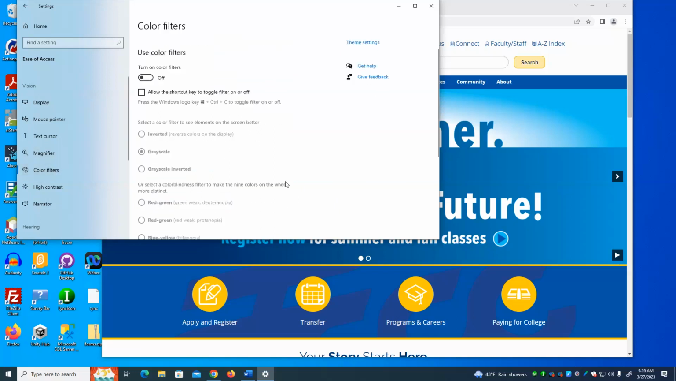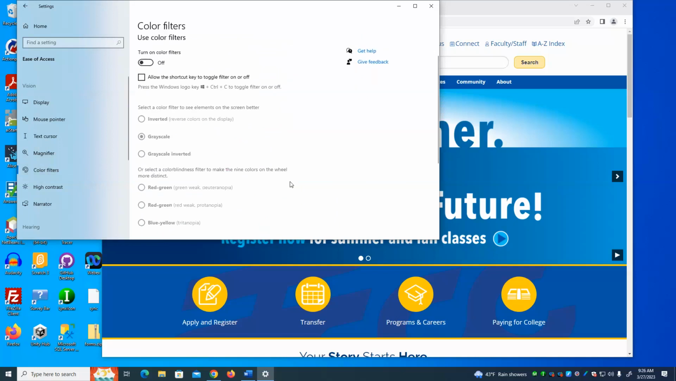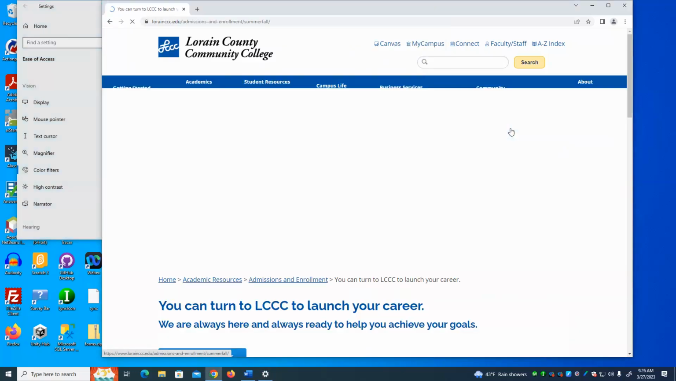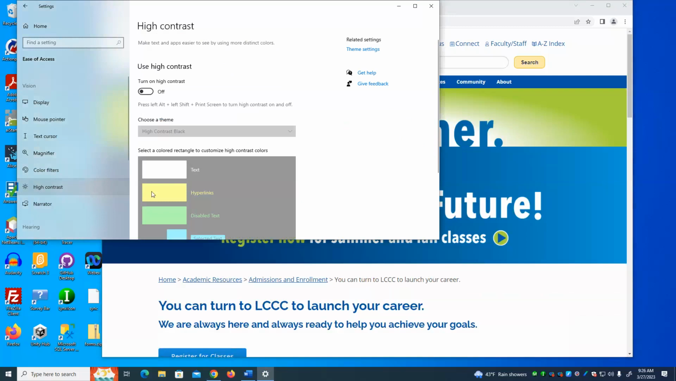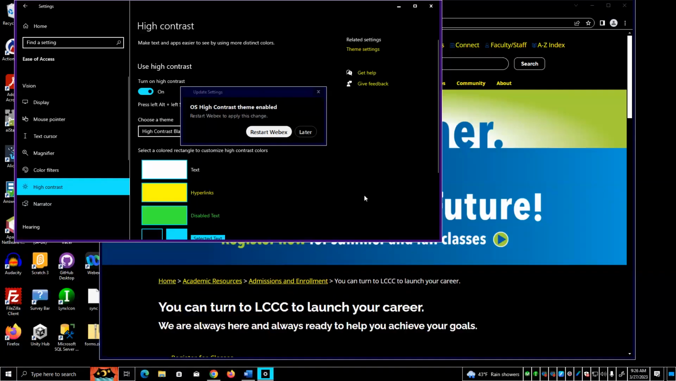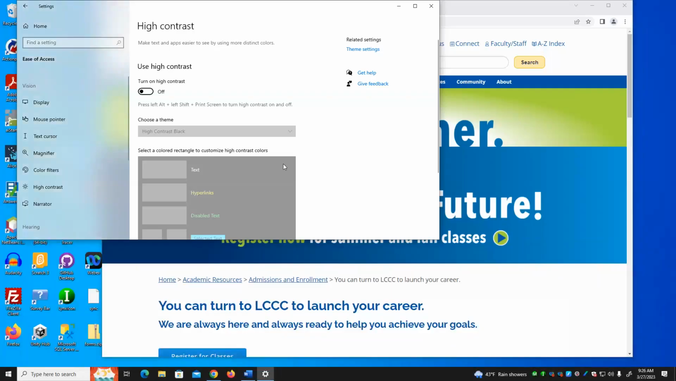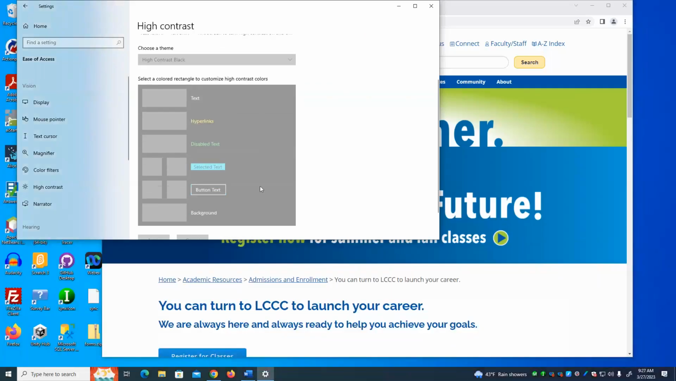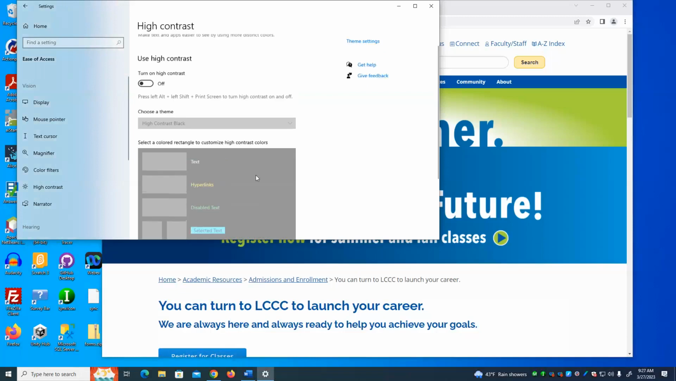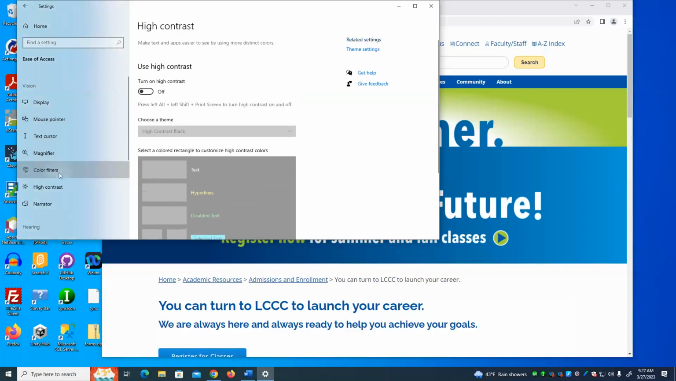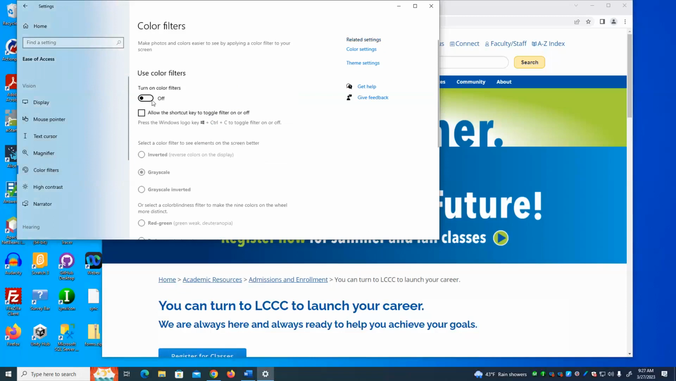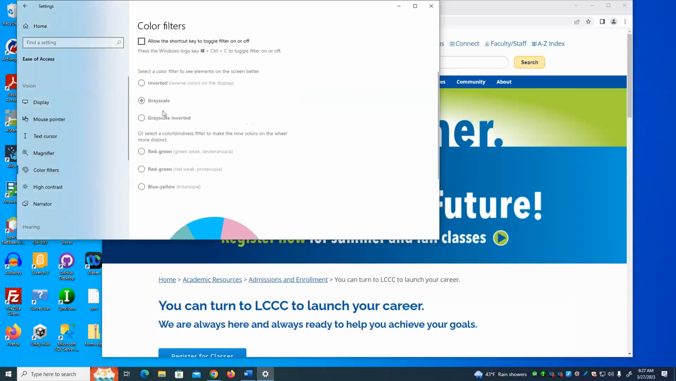There are color filters. This is for people that are colorblind, all right? If you're colorblind, you might not be able to distinguish between certain colors. One thing you can do is use filters like high contrast filter or other filters that will make it easier for people that are colorblind.